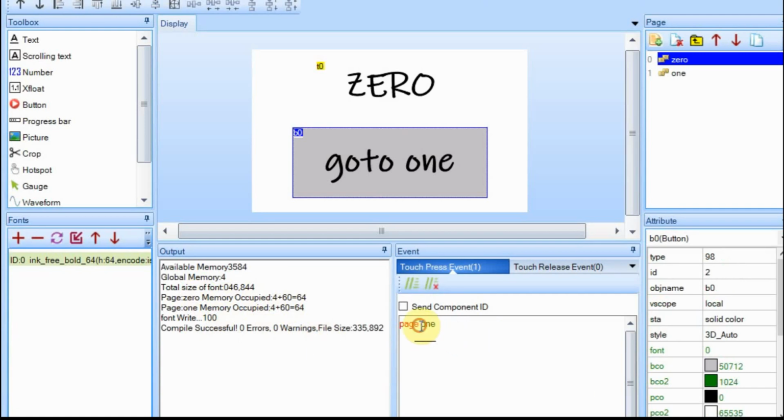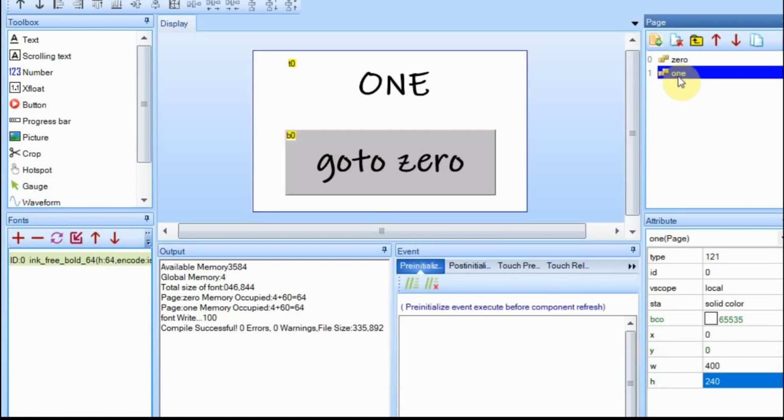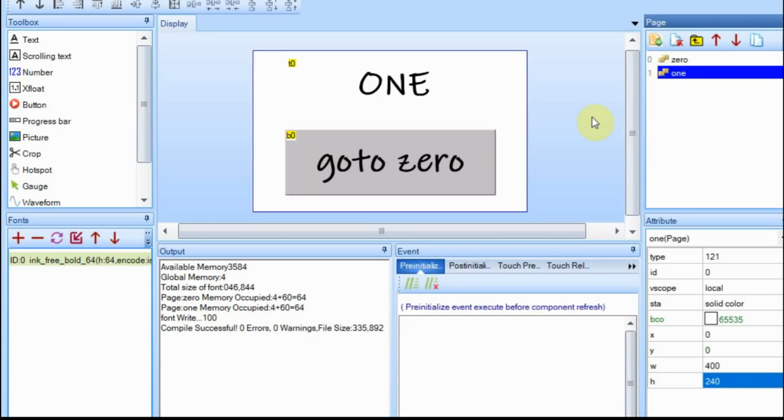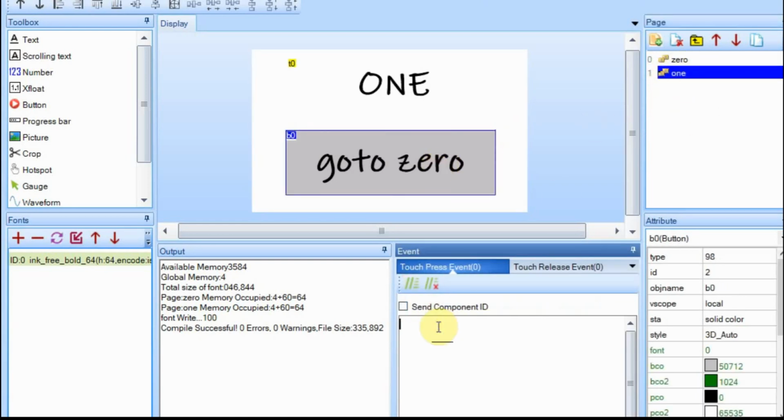So you can use the word 1 here. If we put the number 1 and compile it, it also passes. You can define the page by the name or by the 1. We'll go ahead and program this button now. Compile again.